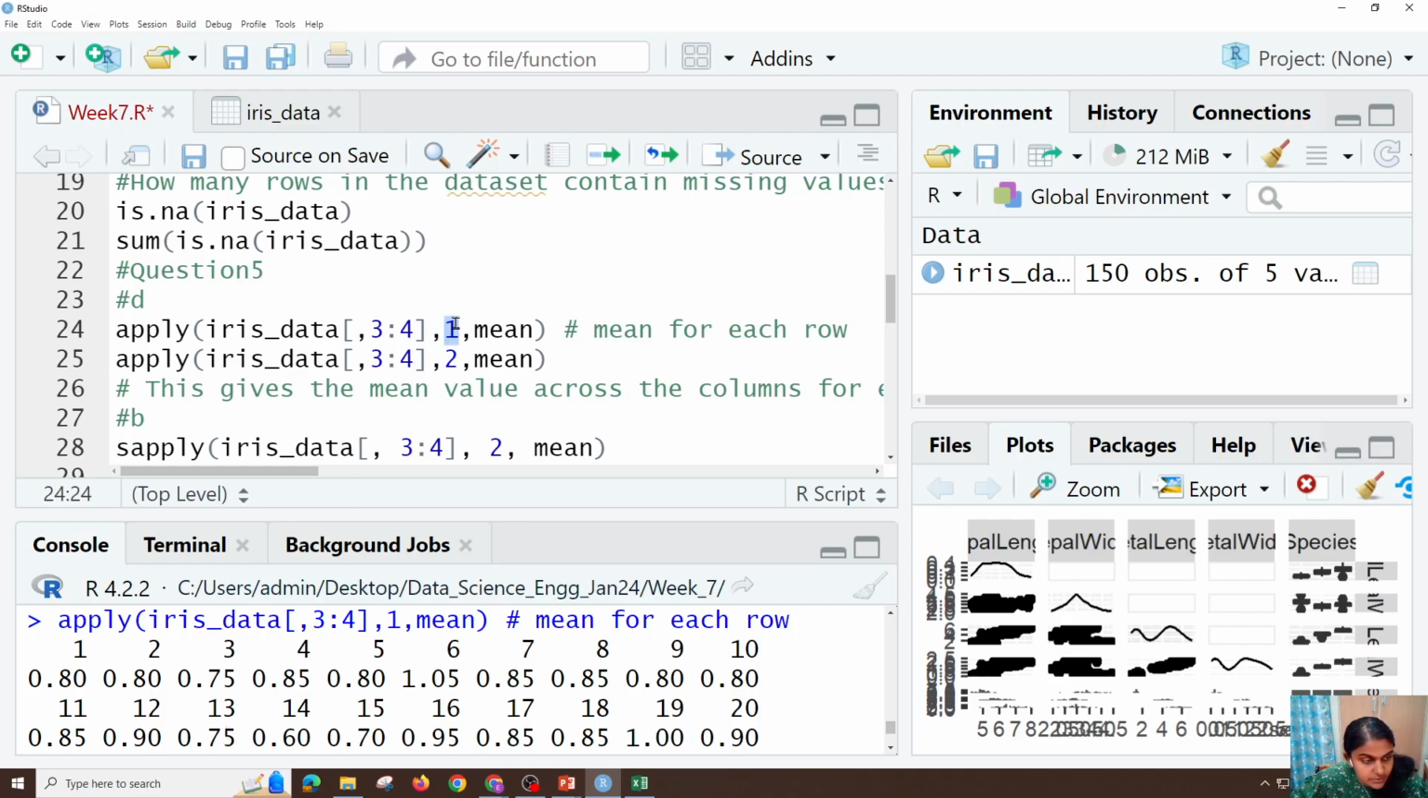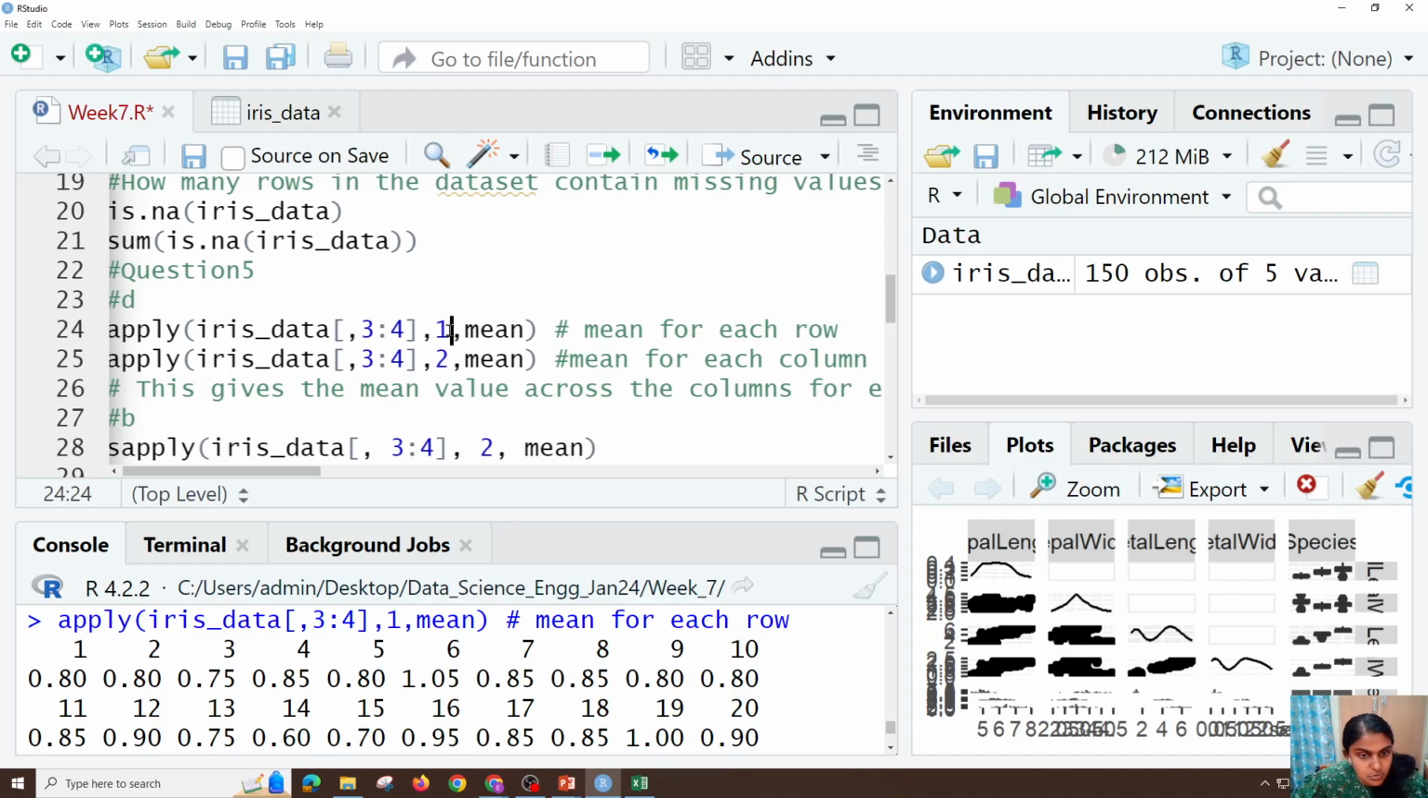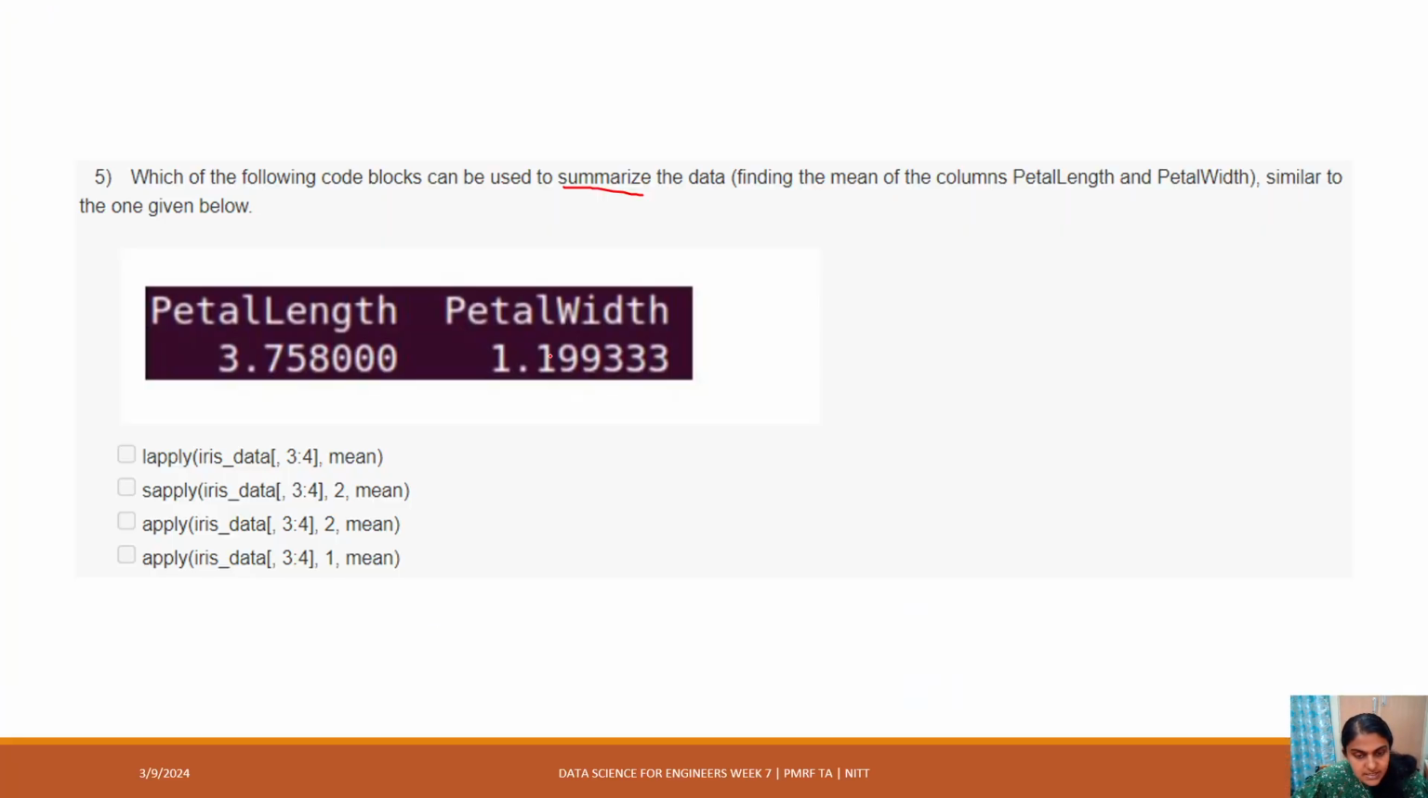If you give 1, it does a row-wise operation. If you want the column-wise operation, you have to give 2. This is the same for most of the row-wise and column-wise operations that we do. If I give 2, I will get the answer. So in our question, option D gives a row-wise operation, which is not our answer, so it's eliminated. The second one, apply(iris_data, 2, mean), gives the correct answer, so C is one of the answers.